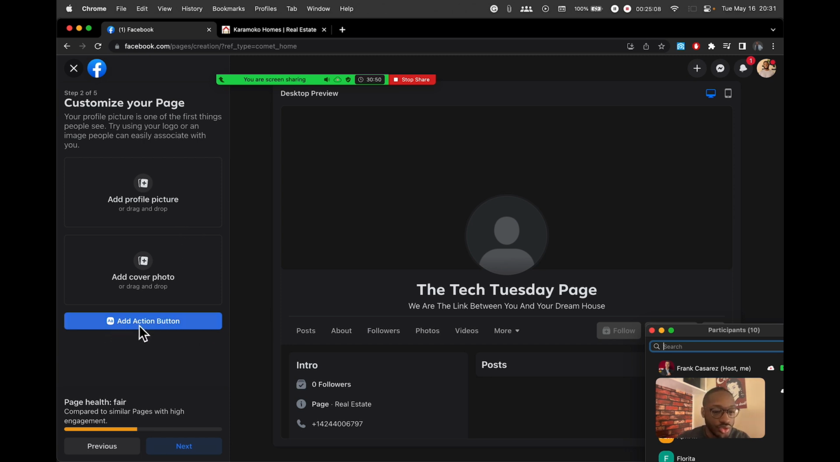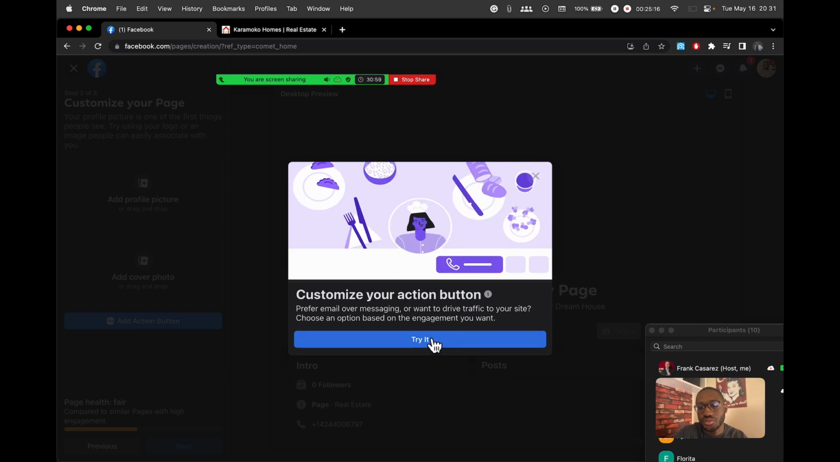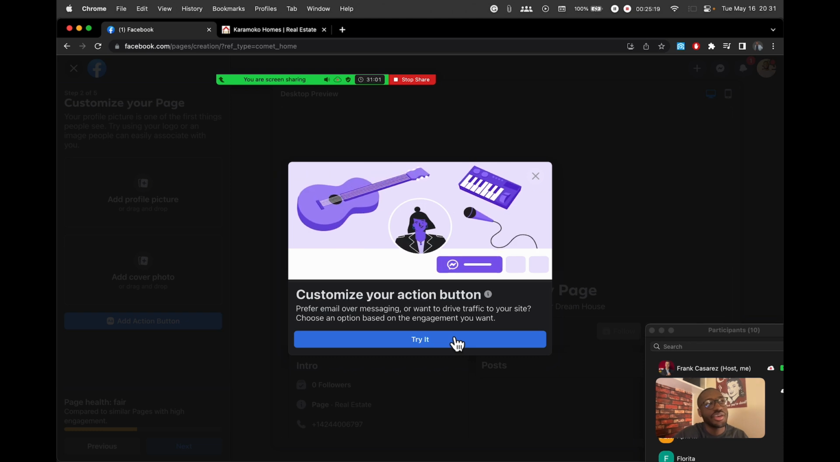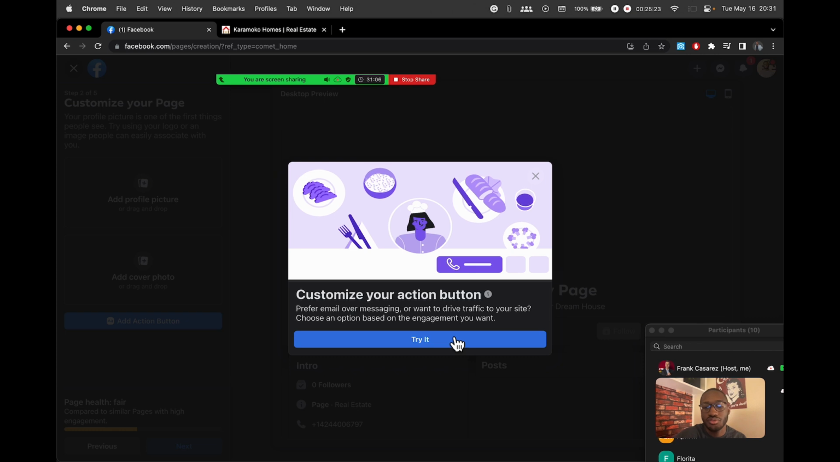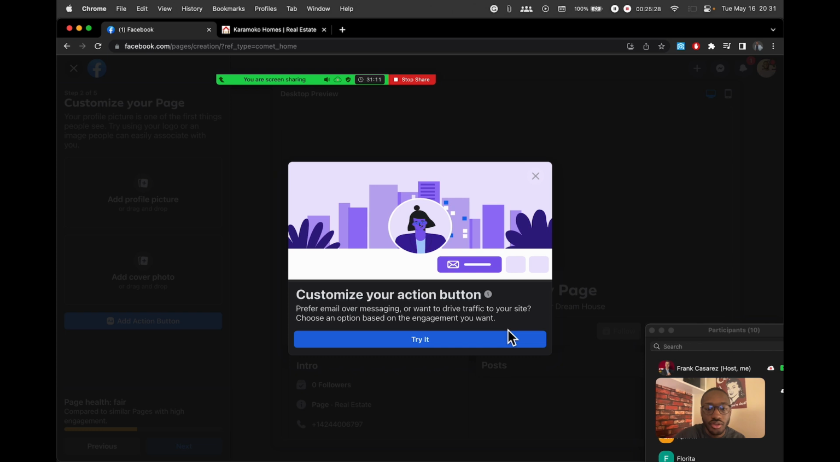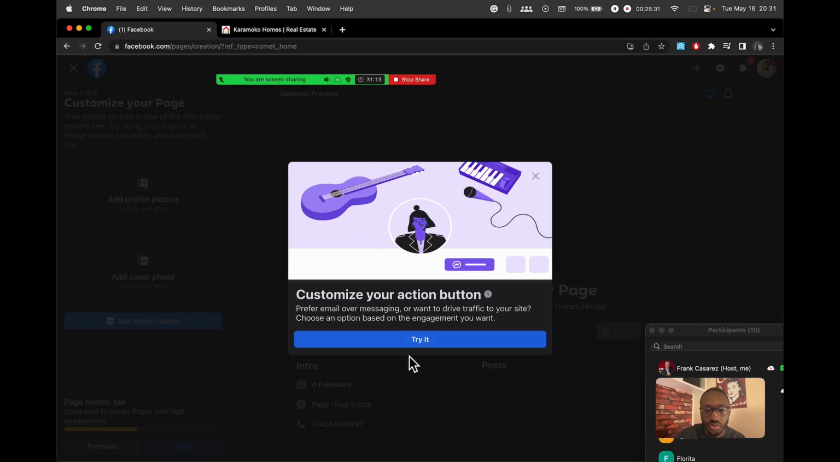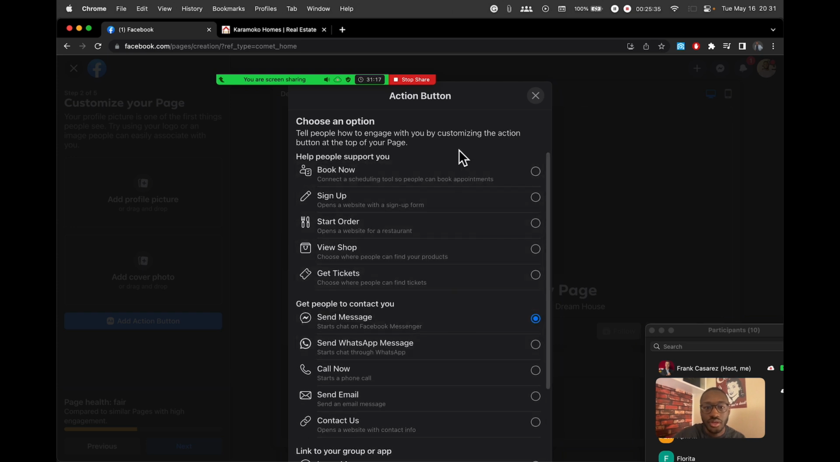And then right under, you have a button here that says Add Action Button in blue. So if I was to click that, this is basically a custom button you can place on your page to encourage people to take a certain action. So whether that be email you, give you a phone call, or maybe just follow your page. So when I click on that, it gives me this little box right here. So I'm going to click try it. And then here is a list of action buttons you can add onto your business page.